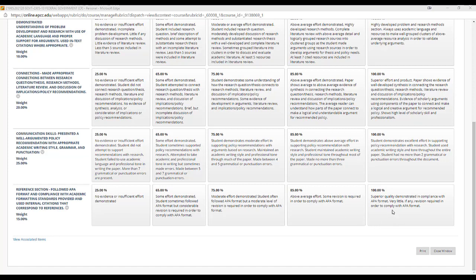So I'm looking at your internal citations that correspond to your references. For 100%, you demonstrated quality in compliance with the APA format. Very little, if any, revisions required to comply with APA. Your B level would be above average effort. Some revision is required to comply with APA. Your C level, moderate effort demonstrated, followed APA format mostly, but a moderate level of revision is required.